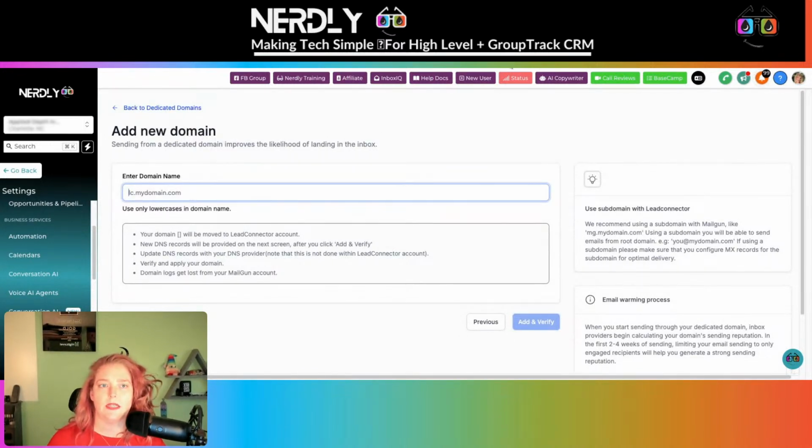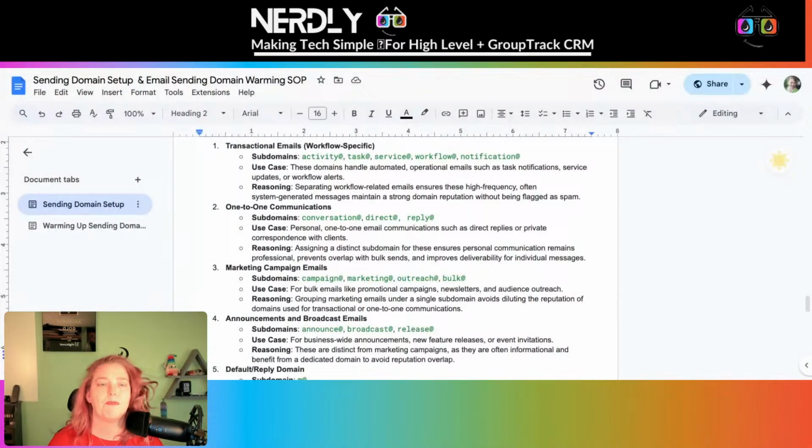So some of the domains that we recommend, let me go into the docu domain use cases, and let me share this so you guys can see what I'm talking about. You want to use subdomains, obviously. If you're using Google Workspace, you can also set up that two-way sync, which is pretty cool. We just got that set up on our end. Conversation for another day. But subdomains like activity, task, service.